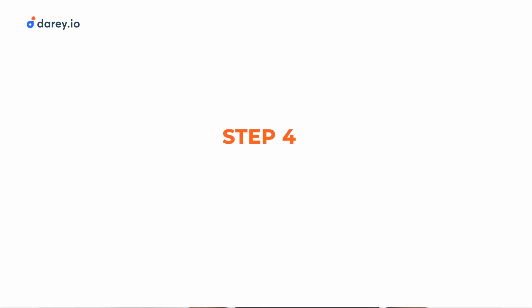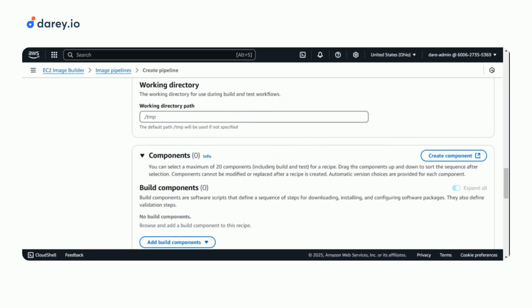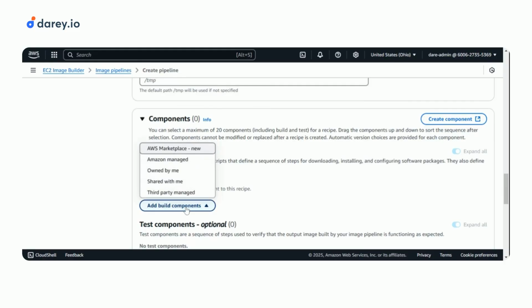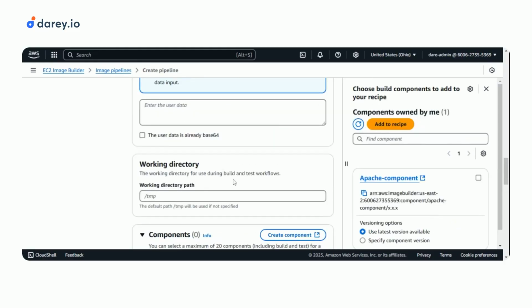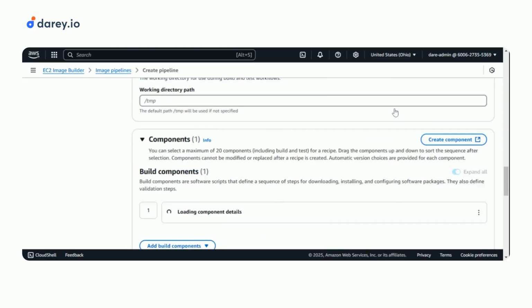Step 4. Now, let's configure the pipeline. Add the build component to the pipeline. Go back to the EC2 Image Builder pipeline. Select Add Build Component, then select Owned by Me. Choose the component you just created. Mine is Apache Component, and add it to the recipe.